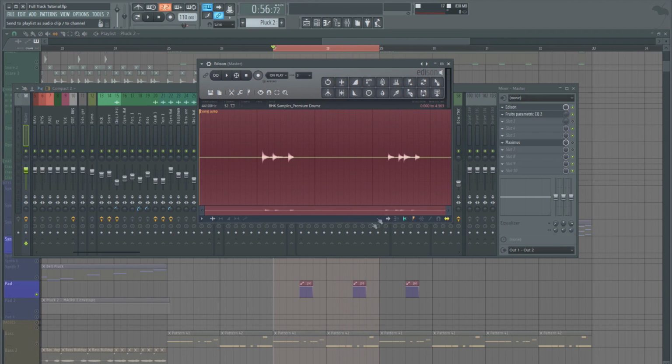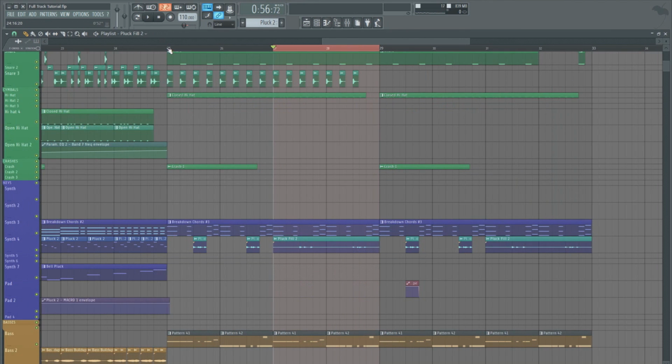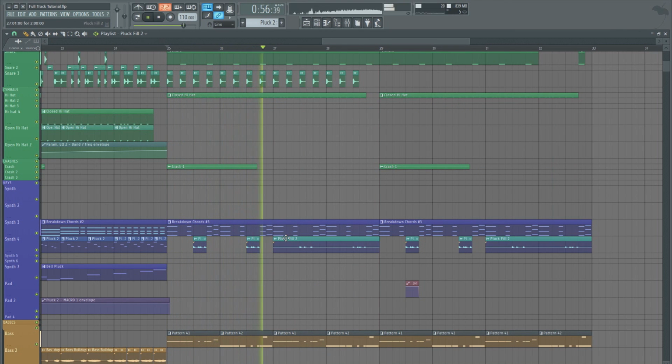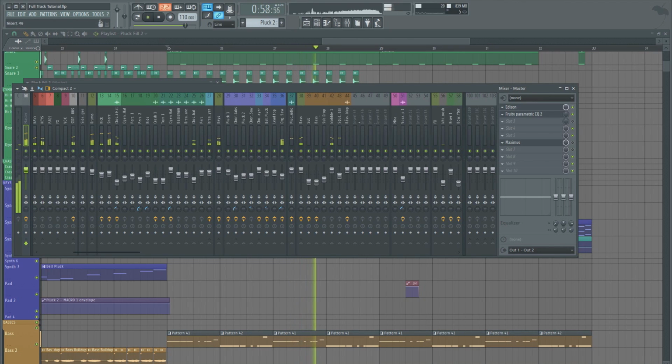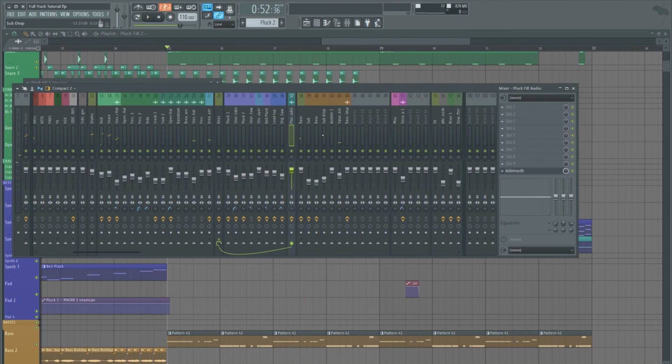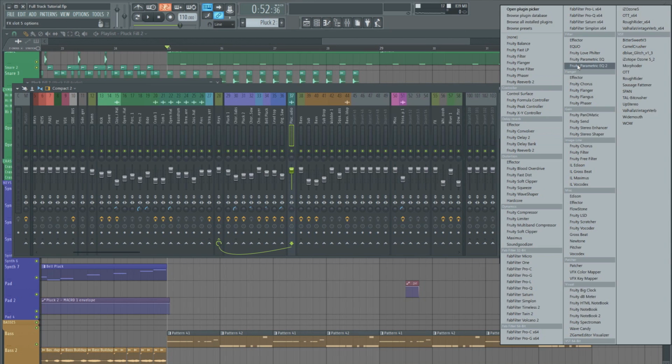So I'm just going to drag it in here again and replace it with the MIDI versions. So now I just need to send them to this same effects slot over here so I can mix them the same way.